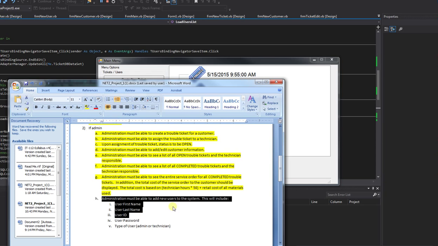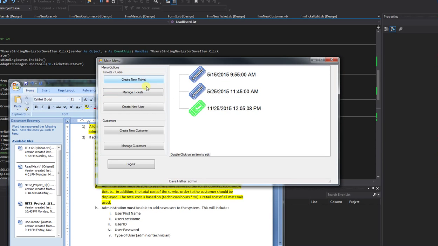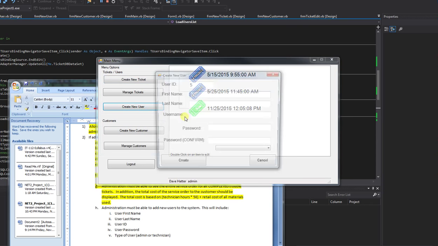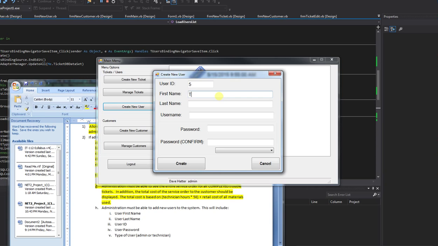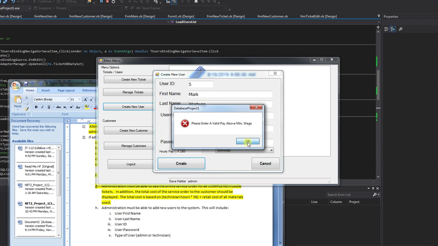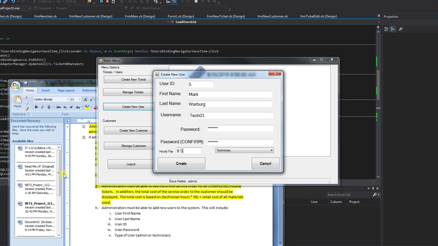And username in this. Okay, that one right there I can show you. I go to create new user. We'll just say here Tech03. Just make something up here. Username, and I'll make the password exactly the same. So technician, admins are easy, as you can see when you mess with it. If you don't put in minimum wage, it says you've got to have minimum wage. So if we make it $9.50, we're good. Alright, so it'll create that.